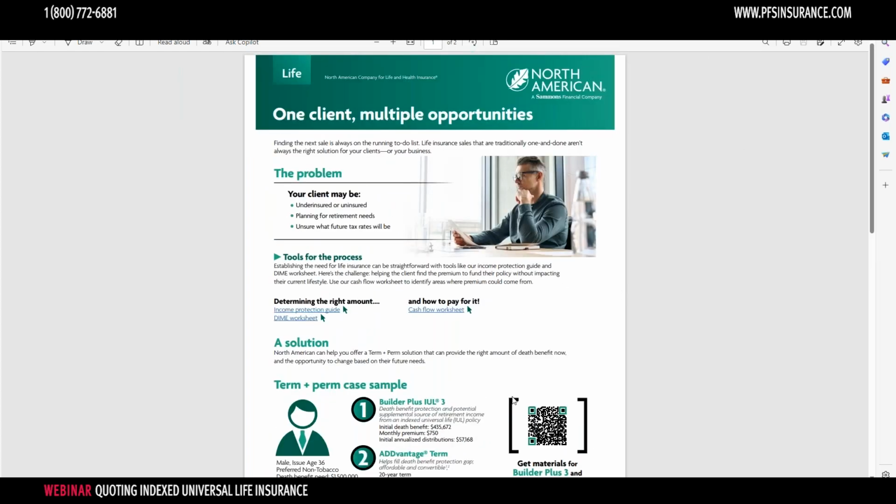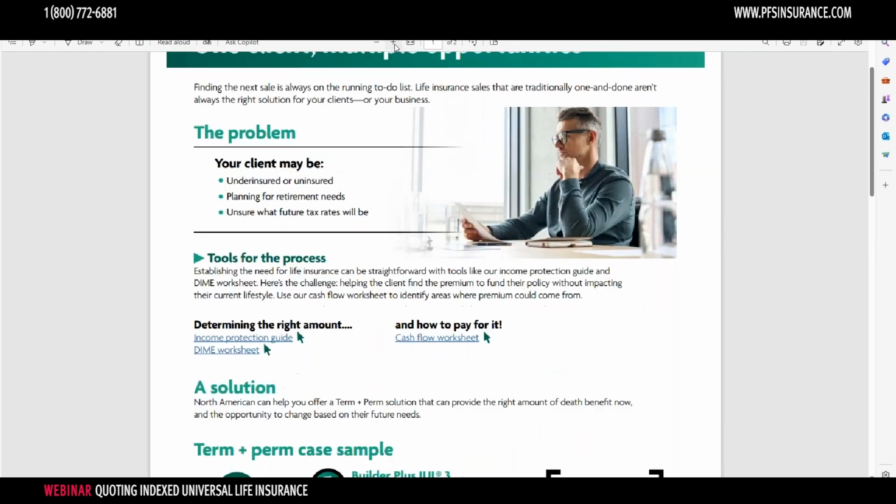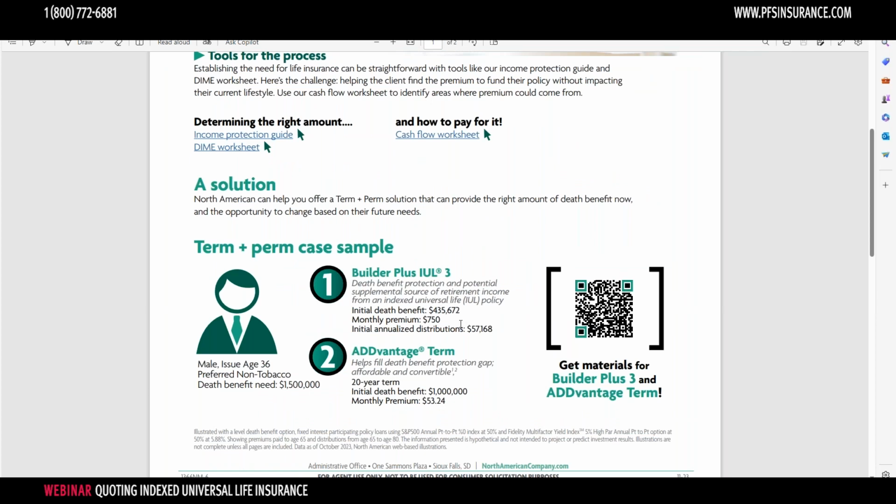Another flyer here is great. This is actually a great selling point. If you're offering an IUL to somebody, they can get a lot more bang for their buck if they also add in some term insurance. Just to briefly talk about that, as you can see here, somebody who's 36 years old who gets an IUL is paying $750 a month. For an extra $53 a month, they can get an extra $1 million of coverage for an extra 20 years. So bundling the permanent and the term is very advantageous and cost effective, as you can see there.